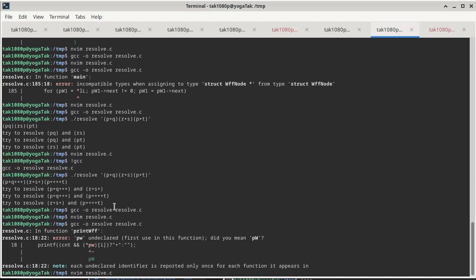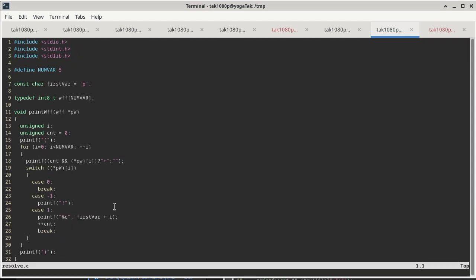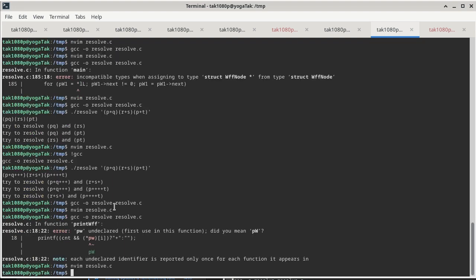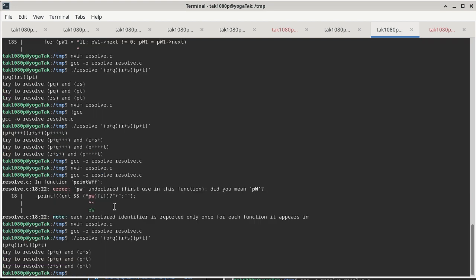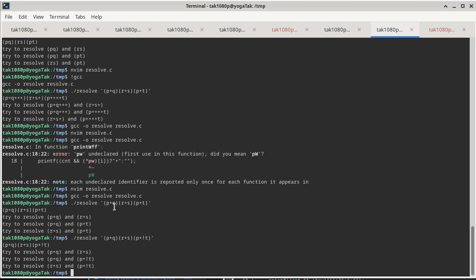Compile, of course, it's PW with an uppercase. There we go. Alright, so we'll try that again. Test case. Alright, so, yep, we got it. We'll also try the negation, and that works too. Alright, so now we have a way to pair up things and do all that stuff.